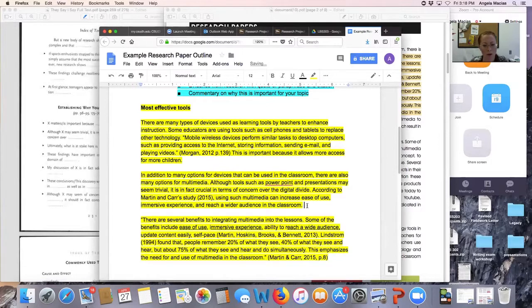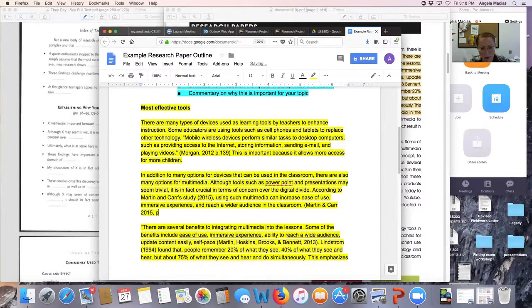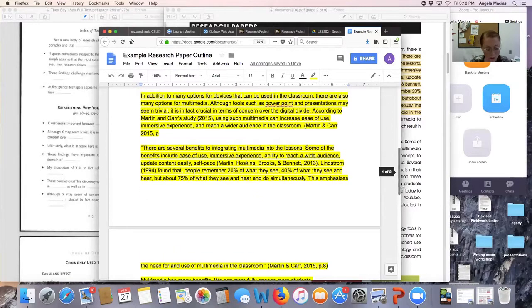Okay, now I didn't quote it directly. I used some of the phrases, but since I kind of stole some of it, I'm going to give the actual page number, even though it's not a direct quote, which is a wise idea, right? I'm going to put Martin and Carr, 2015, page, what page was that? Did I say? I think I did. 8.